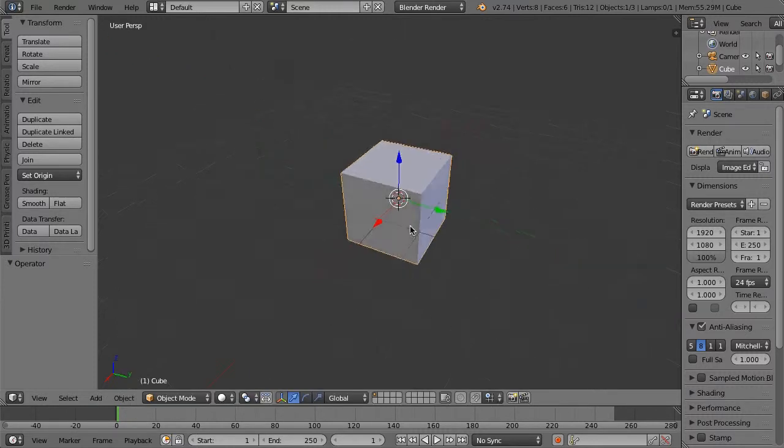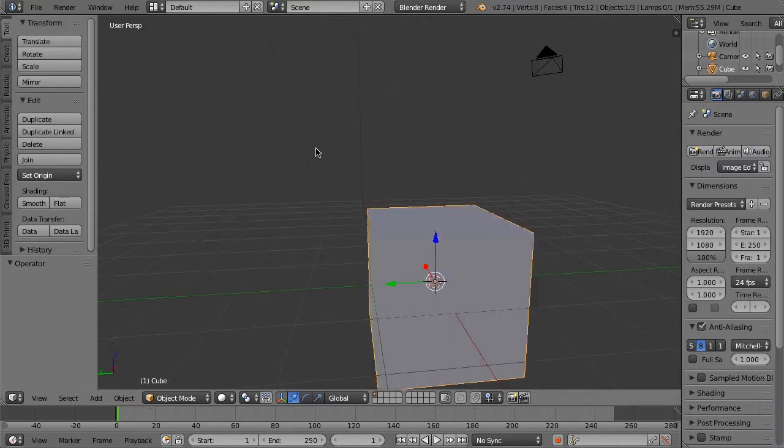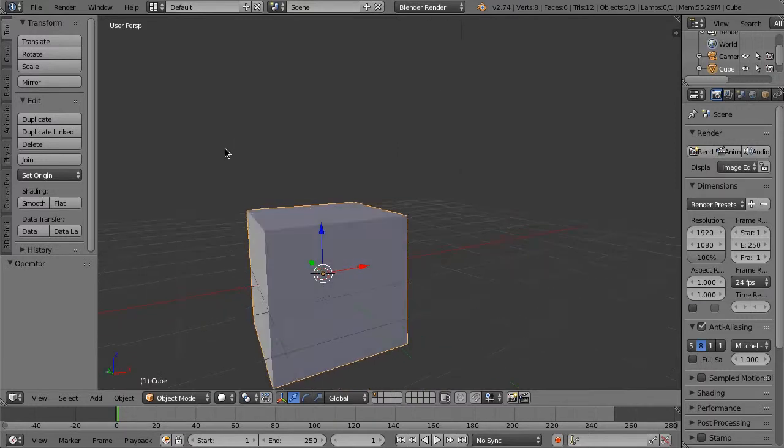So that about wraps it up for this quick look at Blender. I hope you enjoyed this, and I'll probably be putting out some more tutorials on using Blender soon.